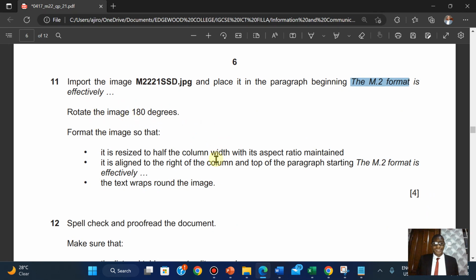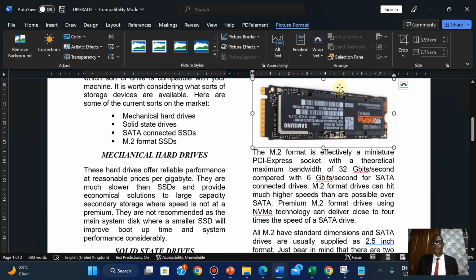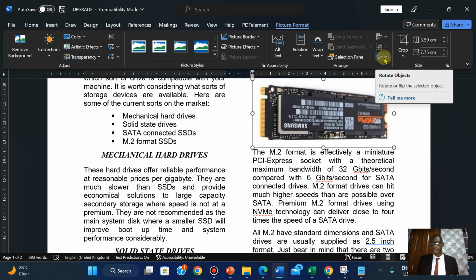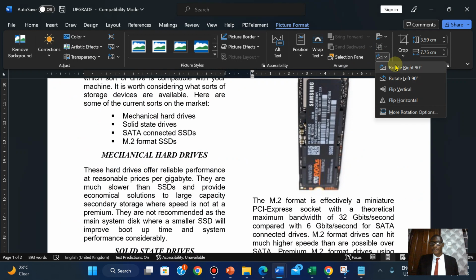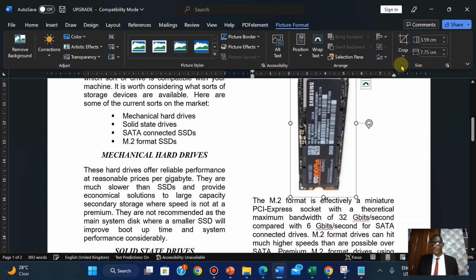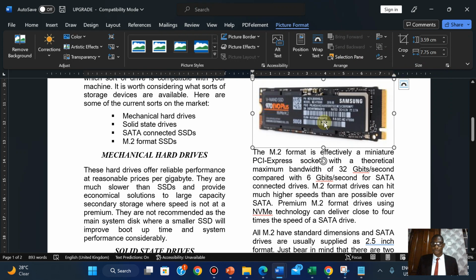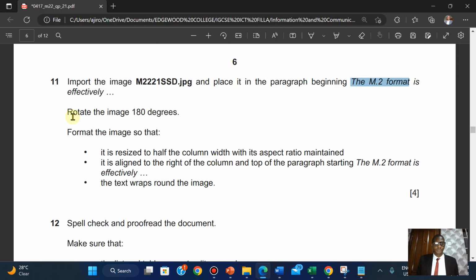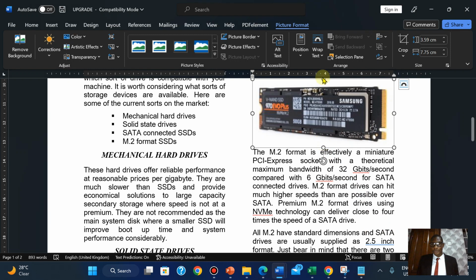Rotate the image 180 degrees. So let's rotate it. Okay, so I'm going to 1, 2. Completed. Format the image so that it is resized to the half column width with the aspect ratio maintained. So resize it to the half. It is resized to half the column width. So it's going to be half of it.